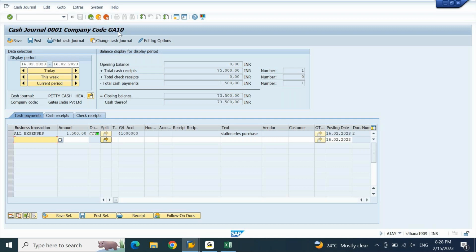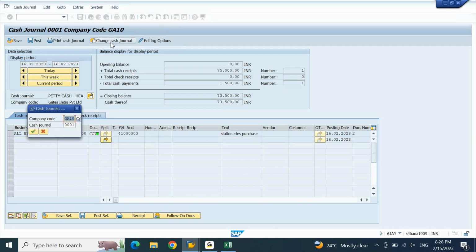Second time onwards, whatever cash journal you used last time will appear every time, which means the recently used cash journal screen will reflect here. Clear? Not that every time they have to change, only the first time. For that, you will find an option here, change cash journal. Click on this. Open the company code drop down and change this company code to AJ10.